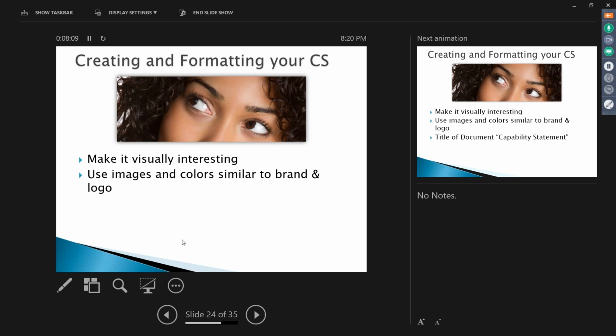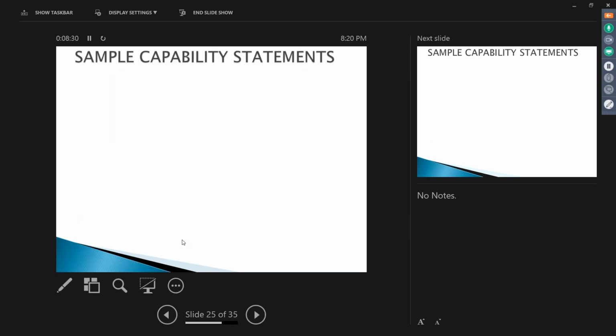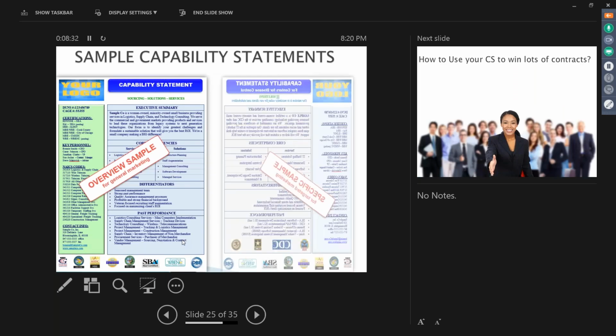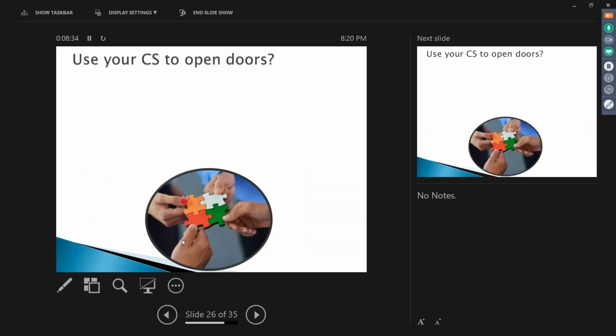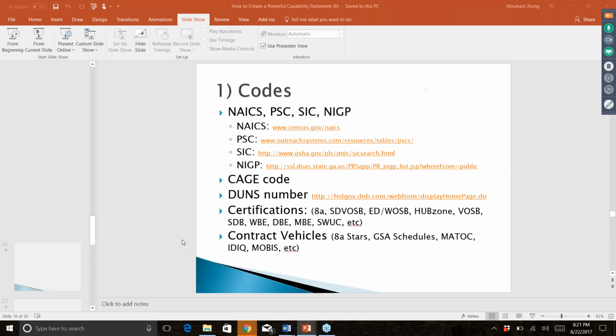You want to make it visually interesting as much as you're able to, and use images, colors, and where you can. Now, one page is not a lot of real estate to work with, so you have to be strategic. And your title should always be capability statement. And you can put a subheader. So these are some examples. This goes into other things.